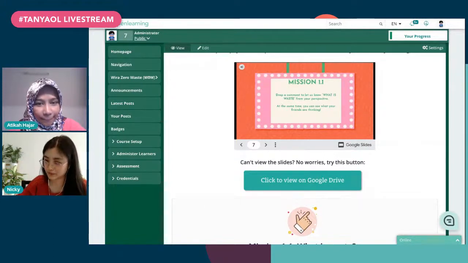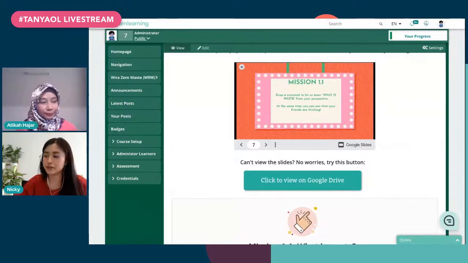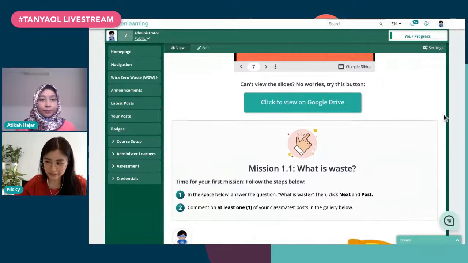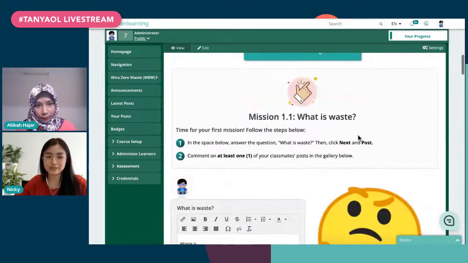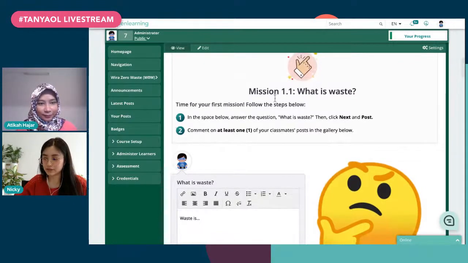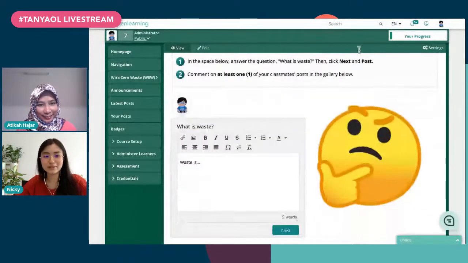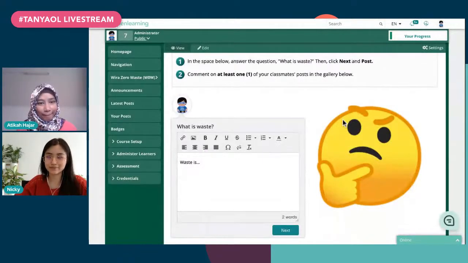Yeah, so initially we had these missions being completed on Padlet. So we would send them a link to a Padlet, and then they would go into the Padlet and type in their thoughts, which was great. It worked, but it was really hard to keep track, as I mentioned. So I just converted that activity into an OpenLearning activity. It's the same question, what is waste? In the space below, answer the question, what is waste? And then click next and post. It's always great to let your learners know how to use the platform that they're on, because otherwise you'll just end up with crickets.